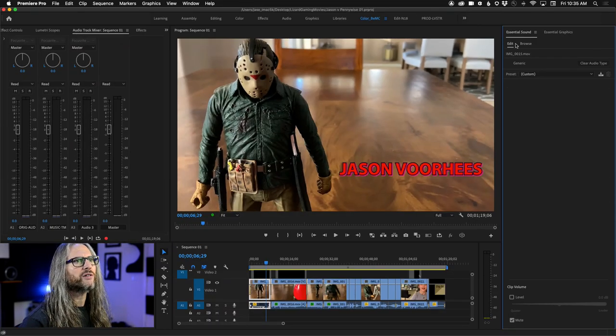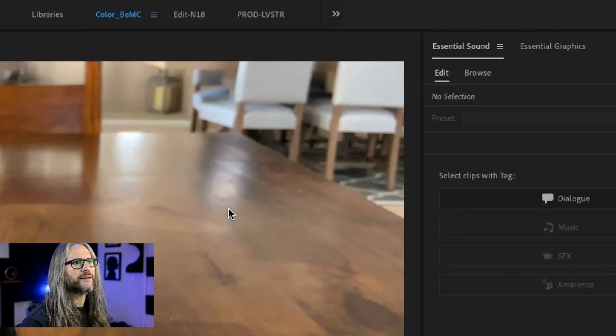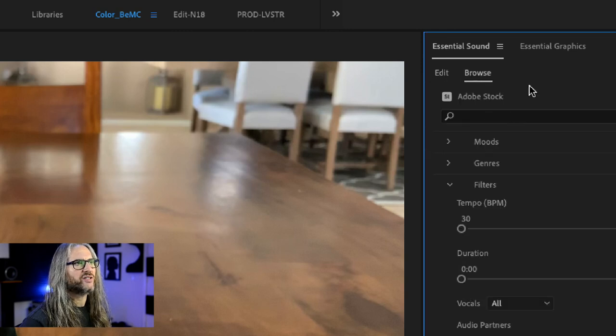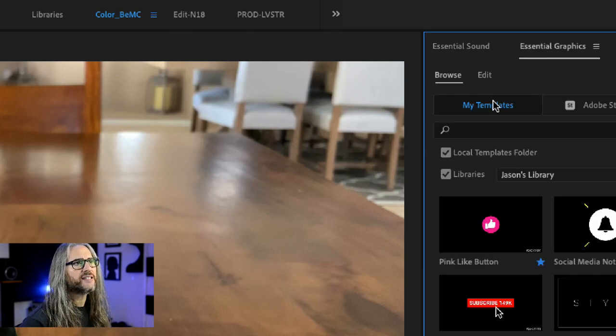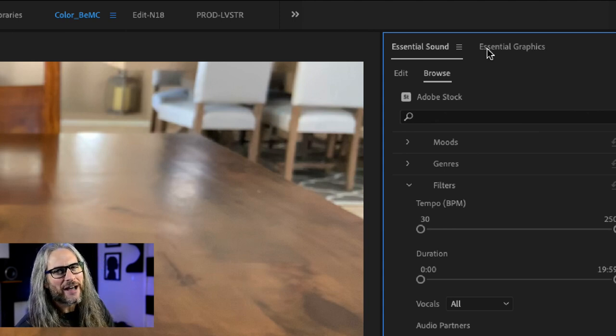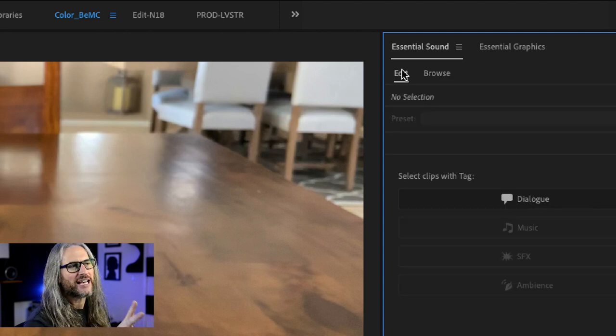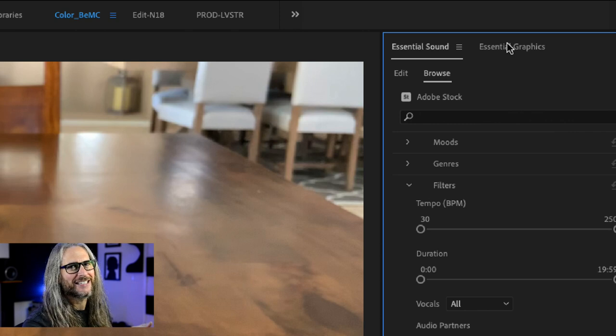So again, your default look for Essential Sound is this, okay? And then if we go into Browse, now you'll see we have access to Adobe Stock. Essential Graphics, it's funny, it's actually backwards. I'm noticing that right now. It makes sense because you're editing the essential graphics but browsing for content.